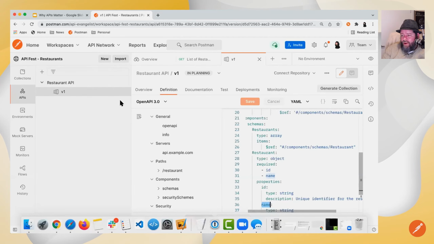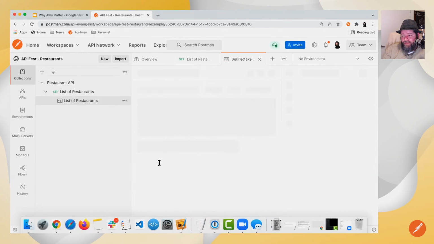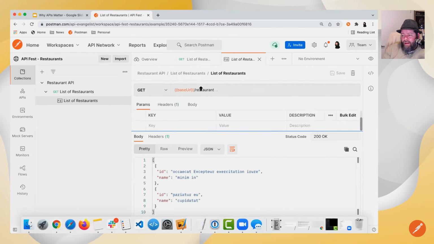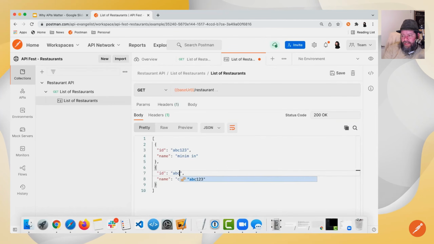Now, if we go back to our collection, back to our example, we can change the name. So say we want our ID to be ABC123, ABC234, and say we wanted our restaurant to be, oh, I'm going to go something global, something everyone's familiar with.